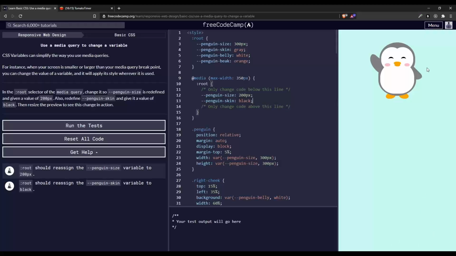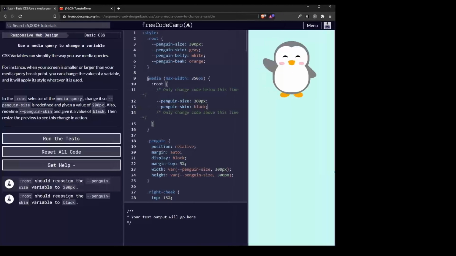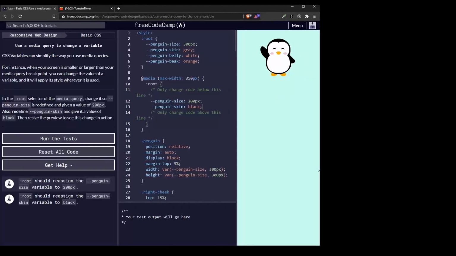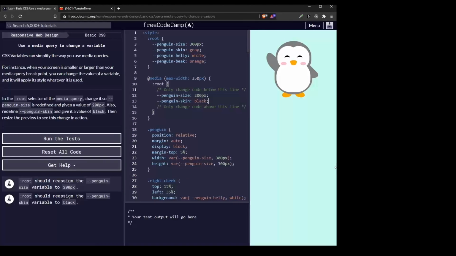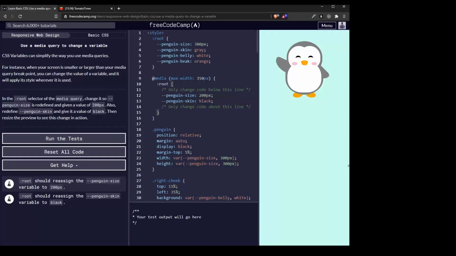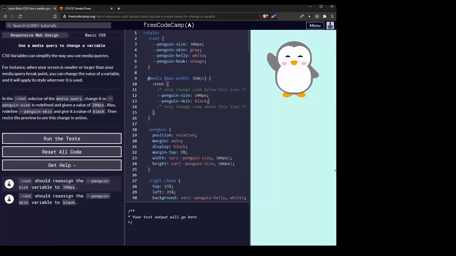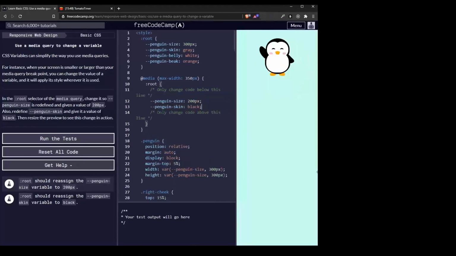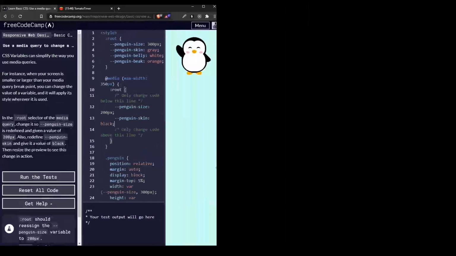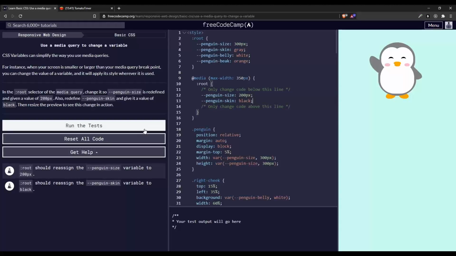So if we resize this window, you could see this change when it hits a certain threshold right there. So when it hits that media query threshold, you see that the size of the penguin shrinks and the penguin skin turns to black within the media query. Okay. So that is kind of responsive CSS. Pretty cool. All right.